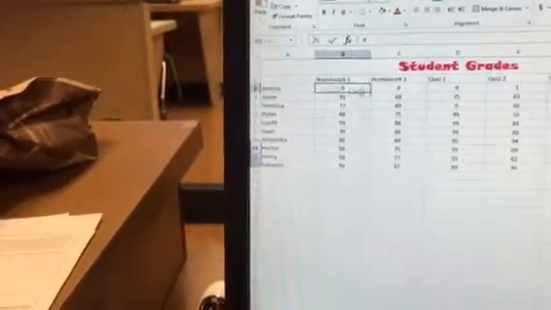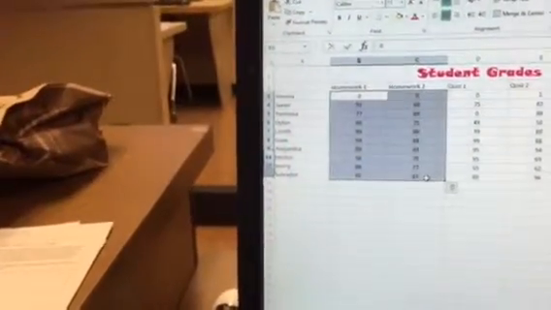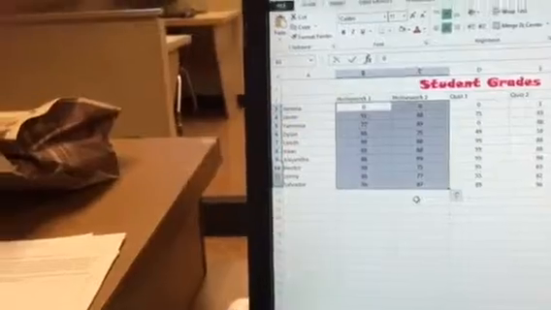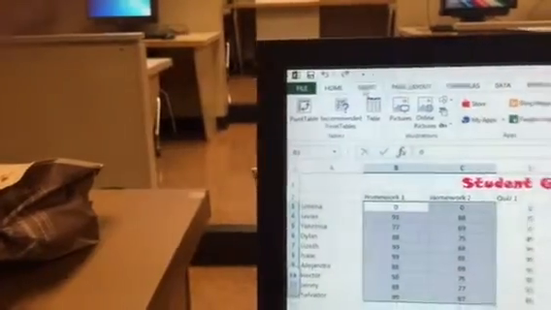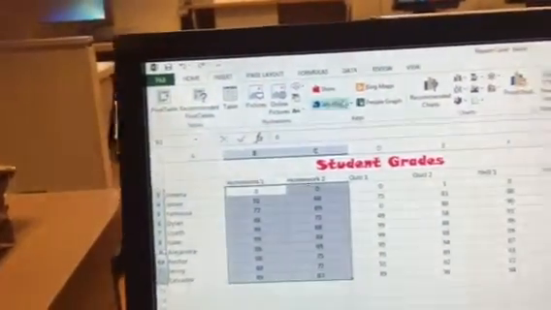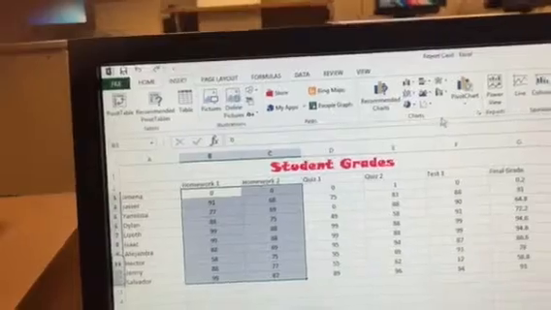So you would highlight that data. Okay, and we only want the numbers. We don't want anyone's name or the titles, only the data, the numbers. Okay, after you highlight it with your mouse, go up to the top and click on Insert. Then over to the right, you'll see a section that's called Charts.